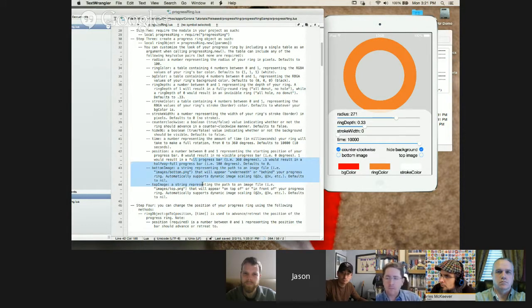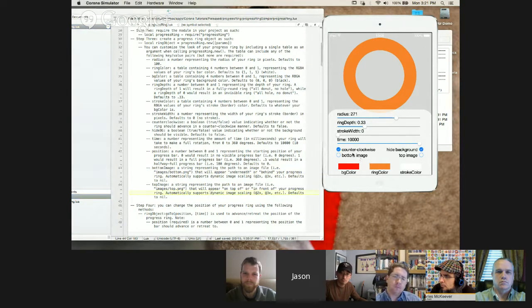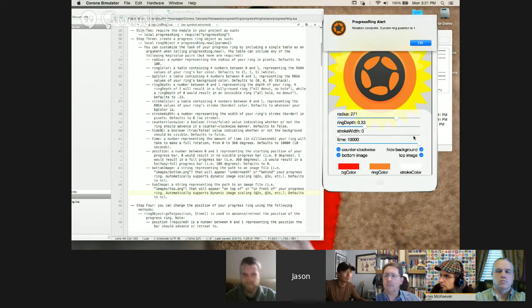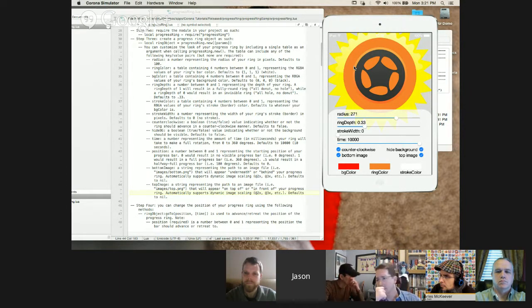And bottom image and top image, you can place an image underneath it if you wanted to, or place an image on top of it if you want to. And those just take either JPG or PNG files, and it works like a display new image rect. So if you are using dynamic image scaling at 2x, at 3x, what have you, it's going to automatically take that and load that in.